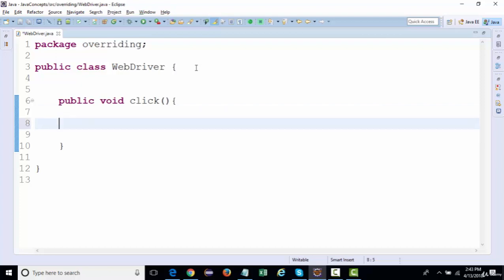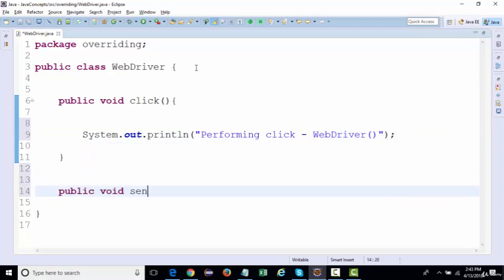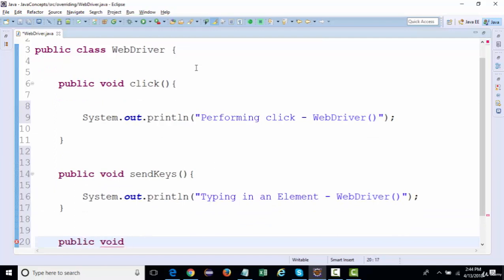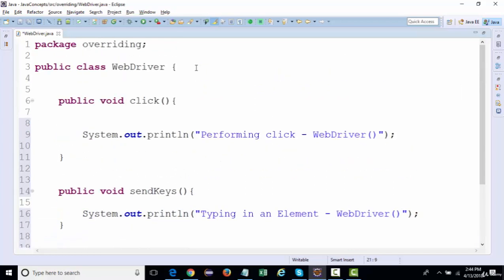I'll just write over here, let's say, performing click, and I'll write WebDriver. Same way for typing: instead of type, the method is known as send keys. So I'm going to write typing in an element, and I'll name it WebDriver. Similarly, I can say get title, getting the title, and I'll say WebDriver. The same way they have implemented other functionality as well.